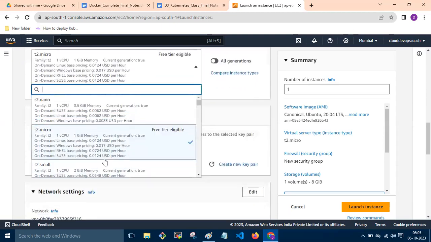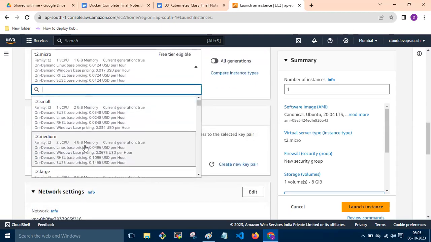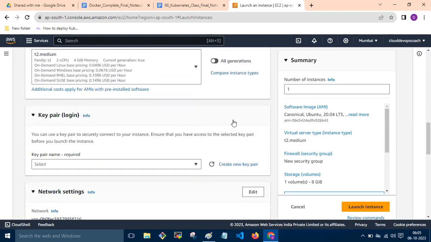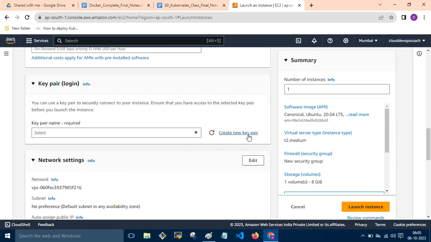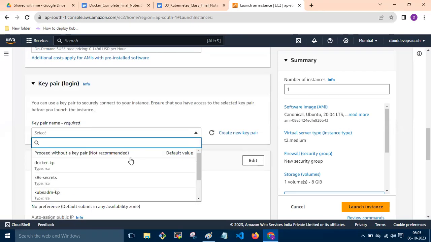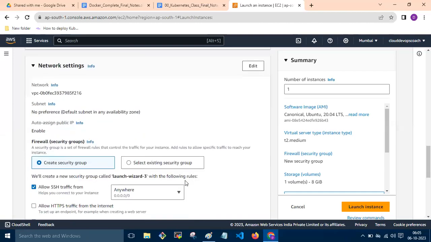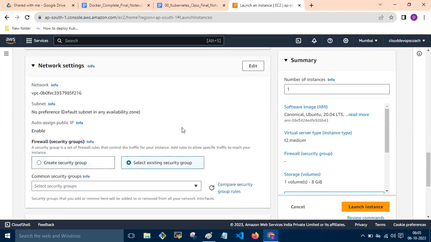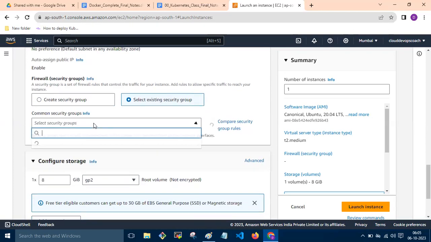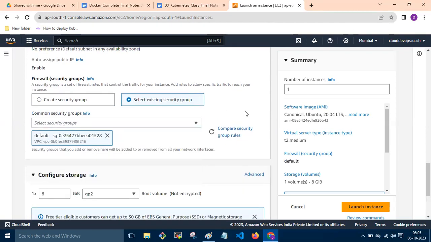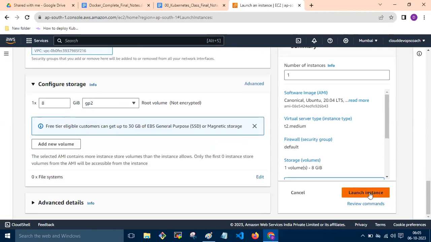Then choose a higher level instance so that you will have sufficient CPU and memory. Yesterday we created a new key pair. Today we will be using the same key pair, that is Docker October KP. Then in network settings, I want to use an existing security group. I don't want to modify network VPC and all. Choose the default one. After that, just click on launch instance.